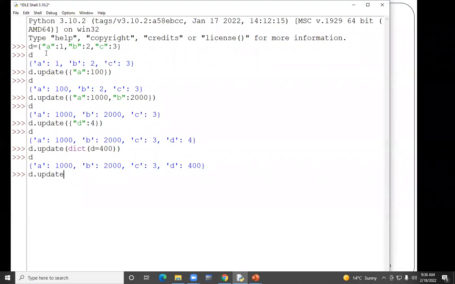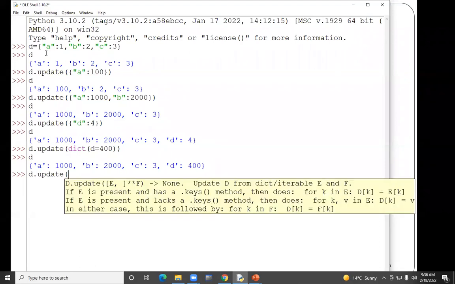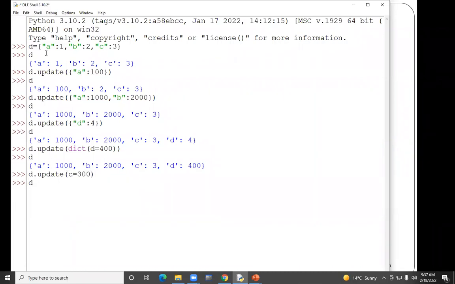You can write the name of your dictionary, then update, then the name of the key. I will take here the name of the key is C, then equal to, I will write 300 over here and press enter. Then the content of C has been updated. There are 3 ways by which you can update your content.